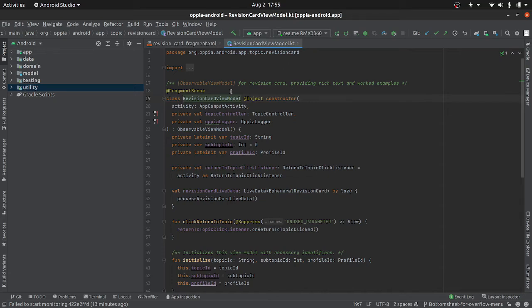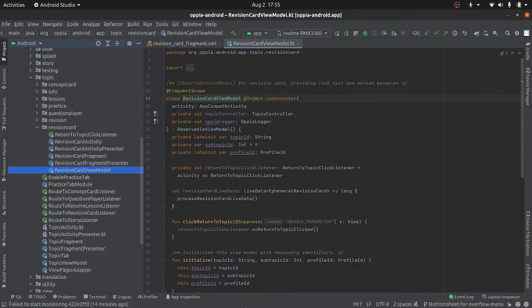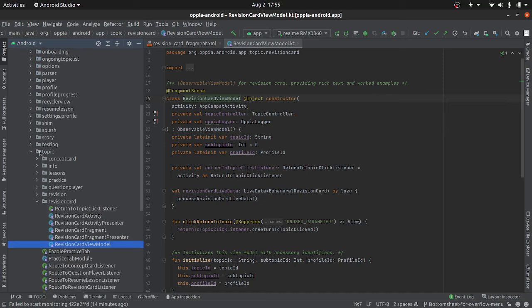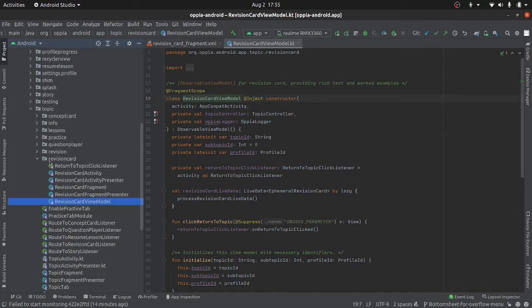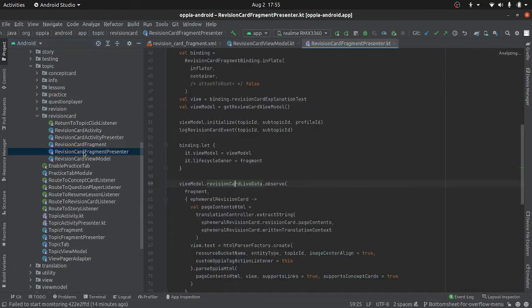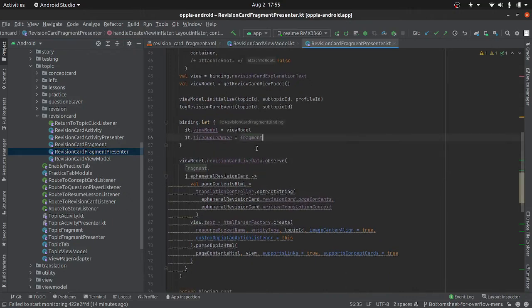So first let's see where is this view model file. So simply just click this icon, which will show our selected item. So here it is, right? It's in which folder? It's in topic. Inside topic we have a revision card, and inside revision card we have revision card view model. Now here we want the fragment presenter, because all the logic to set the text is written in the fragment presenter. So let's click here and let's see where that text is set.